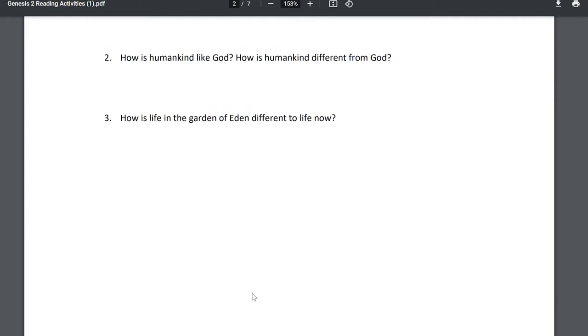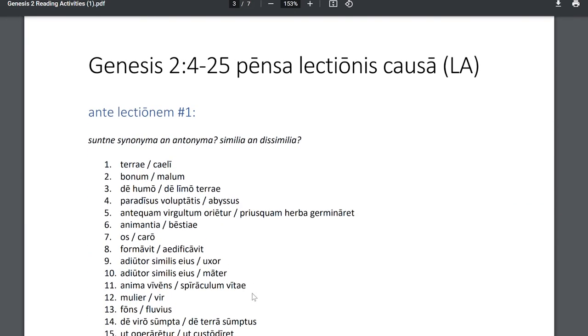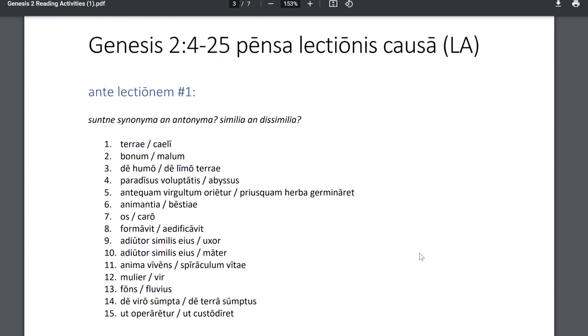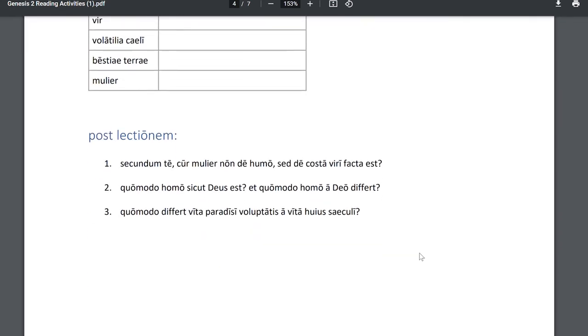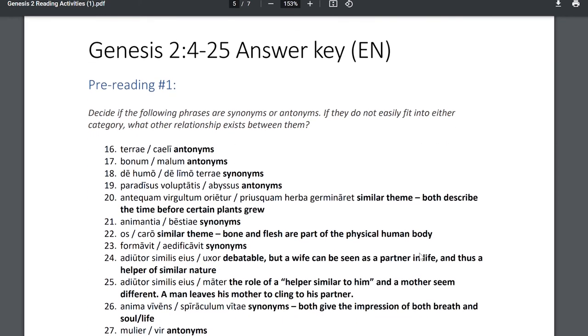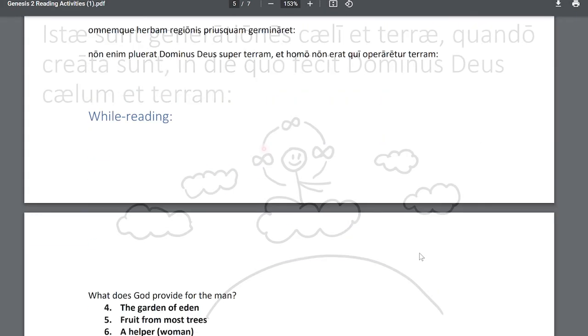If you want to complete all these activities latine tantum, you can. I have a 100% Latin version here as well. And if you want to check your answers, I've made an English answer key. And now on to the reading.